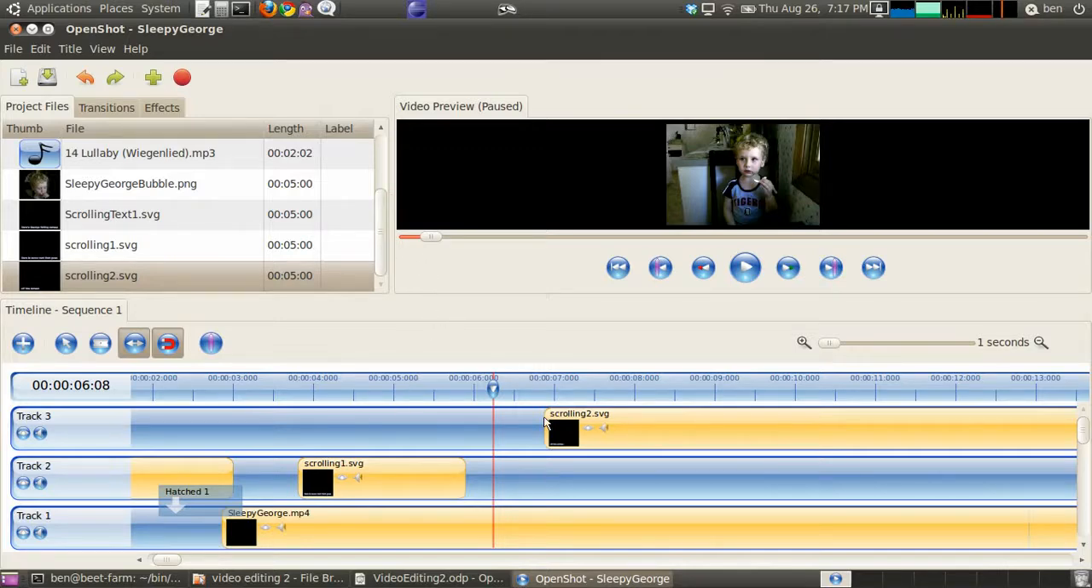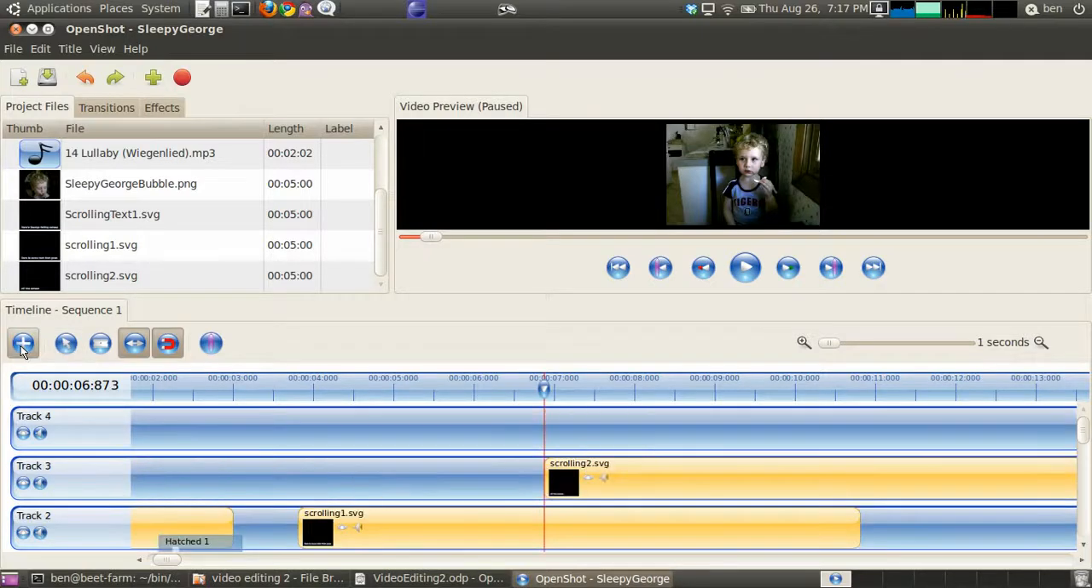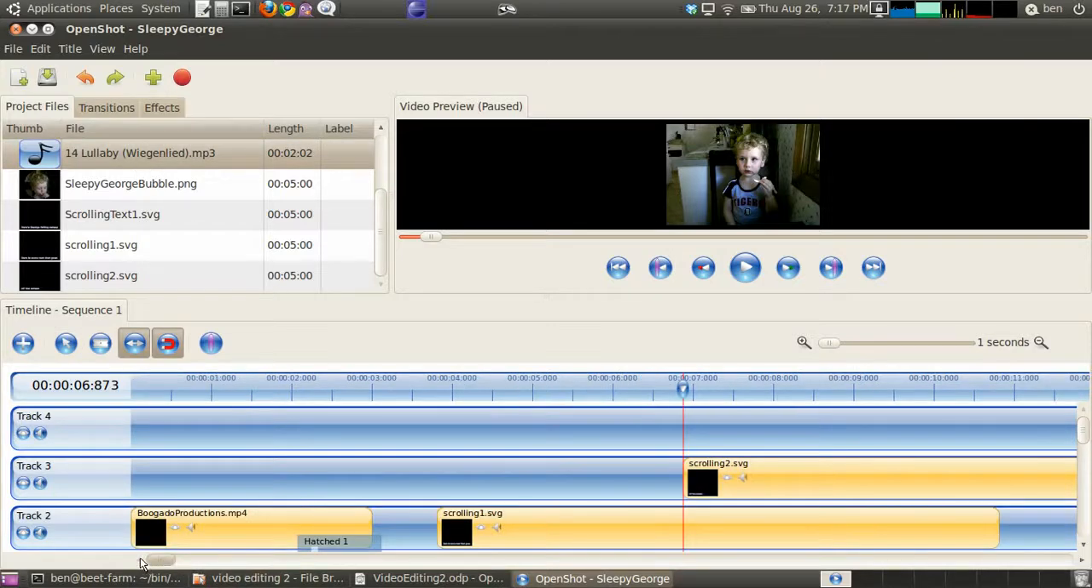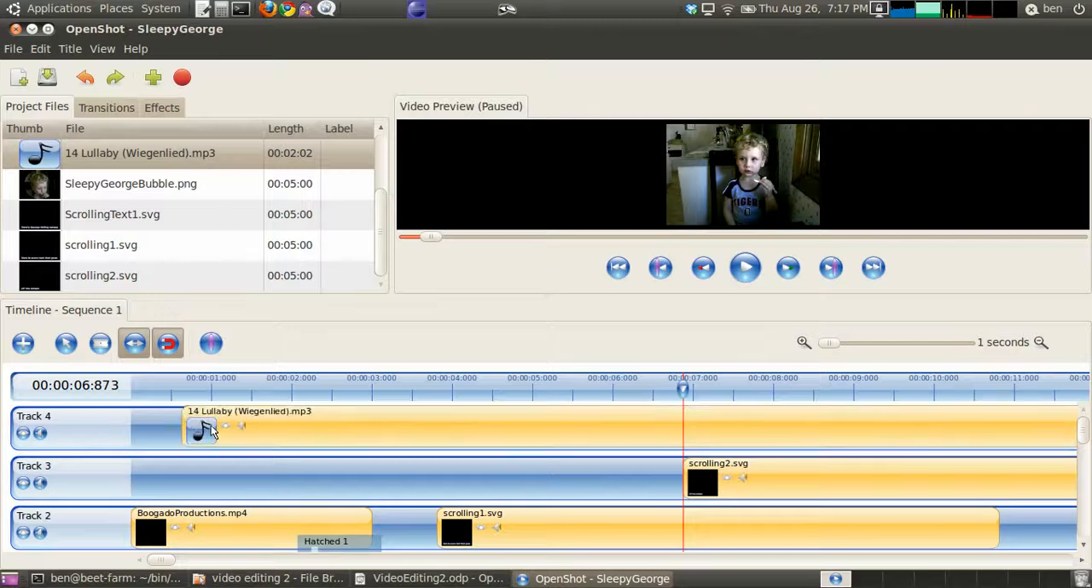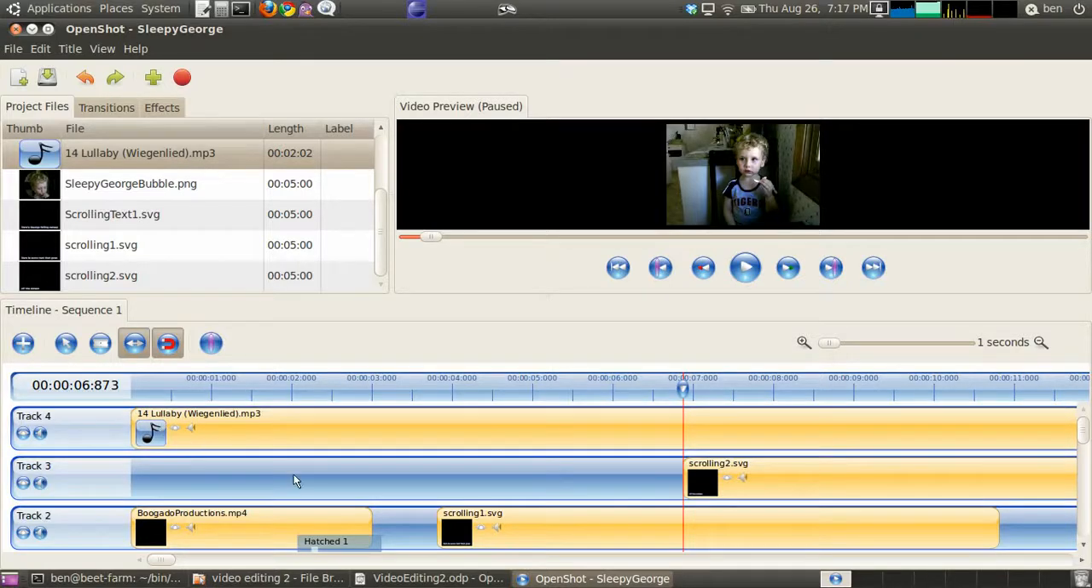All right, so let's fix this one. We can do undo. Get it back over there. So let's say you want to add now a music track in here. You just add a track, and I've got the lullaby up here. And it's the same as any other one. You just drag it and drop it.